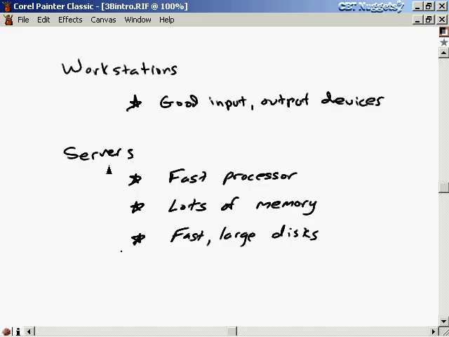And then there are servers. To handle a high load, servers need fast processors, lots of memory, and large disks that can transfer data quickly. Like I said, these are bare minimum requirements for these two settings. For workstations, if you're doing scientific computations on your computer, then you'll need more than just good input and output devices. You'll probably need a fast processor and lots of memory too. Or if you're hosting some large database application, you're going to need more than good input and output devices.